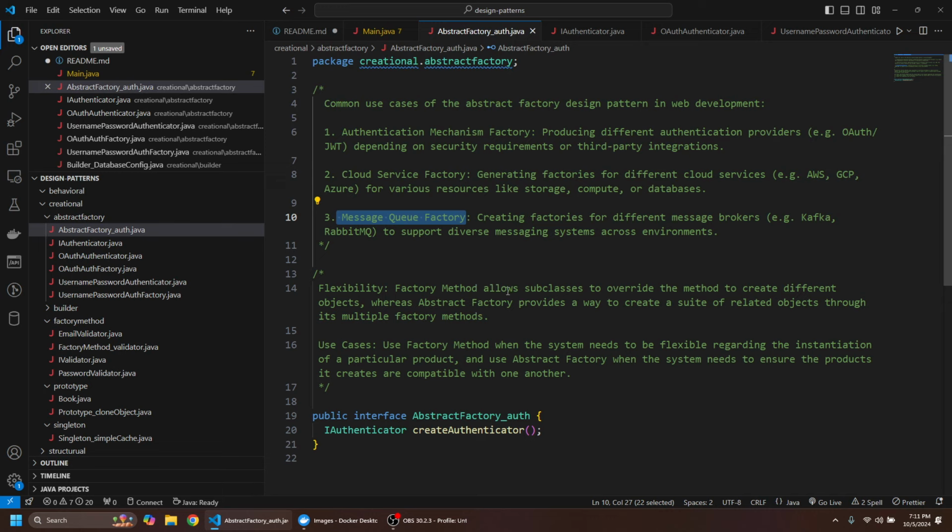So since it also has the name factory in the name, I just want to make sure that we're not getting confused between a factory method and an abstract factory. So the factory method, it allows subclasses to override the method to create different objects, whereas the abstract factory, it provides a way to create a suite of related objects through its multiple factory methods. So let's take a look at some use cases. So we could use the factory method when the system needs to be flexible regarding the instantiation of a particular product.